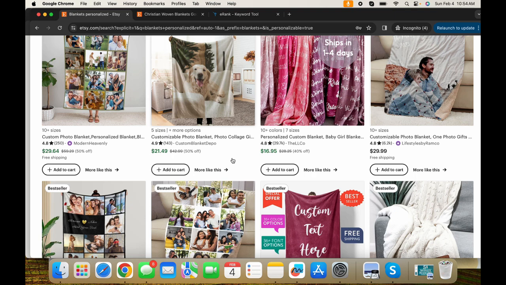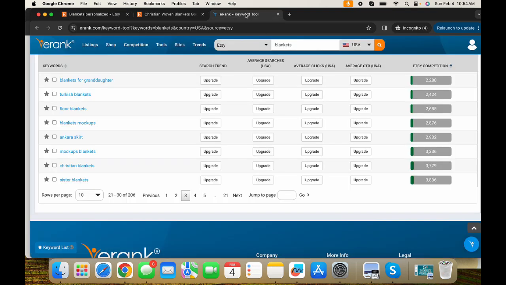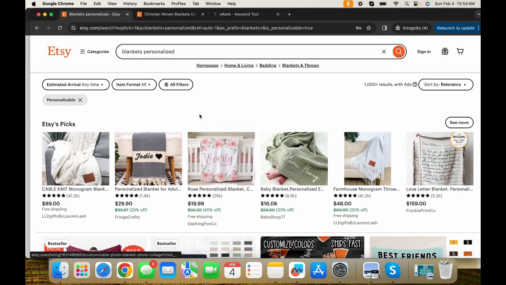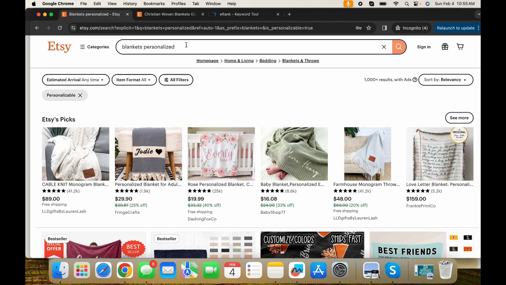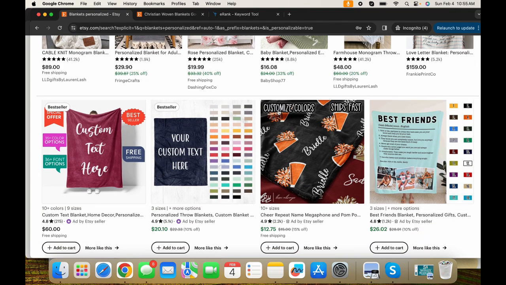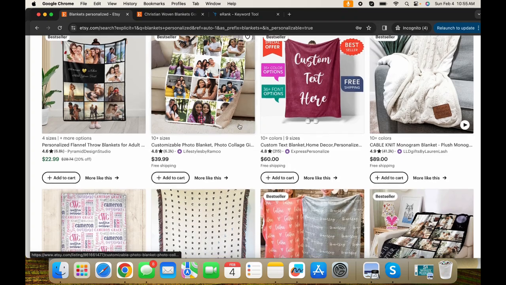There's so many different angles, and I did that so quickly just by going on Erank and then also going on Etsy and just letting the Etsy search box dictate what I do. And like that, you can easily find a handful of niches.